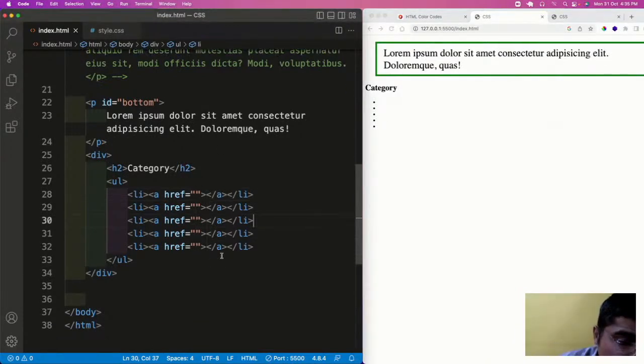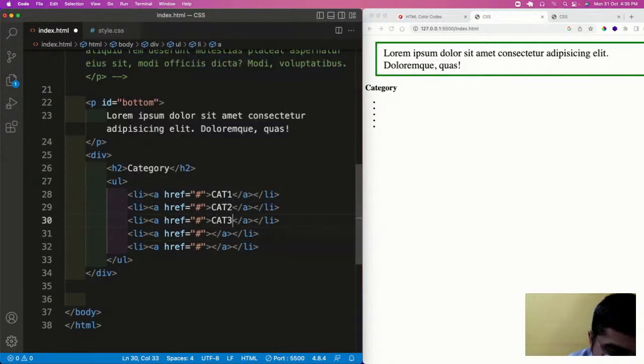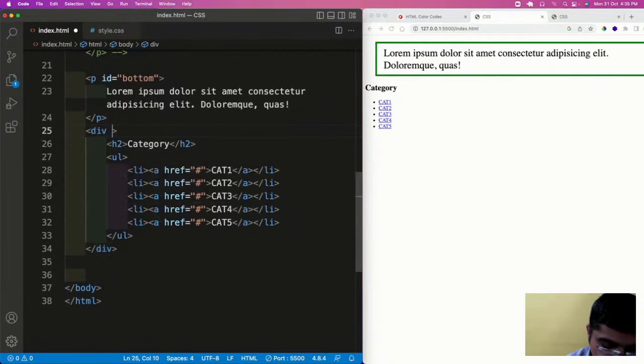Fine. So we have five list items, which include anchor tags inside them. We will add a hash here because we don't want to go anywhere. The hash will disable the click functionality. We have category 1 through category 5.